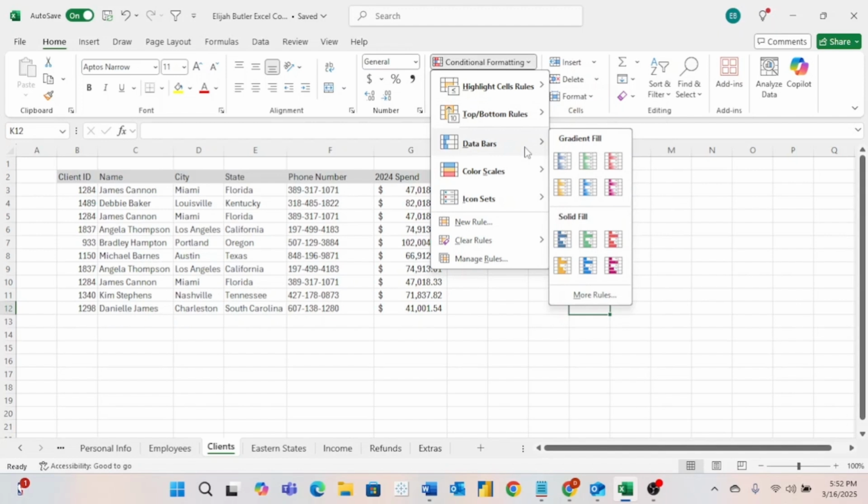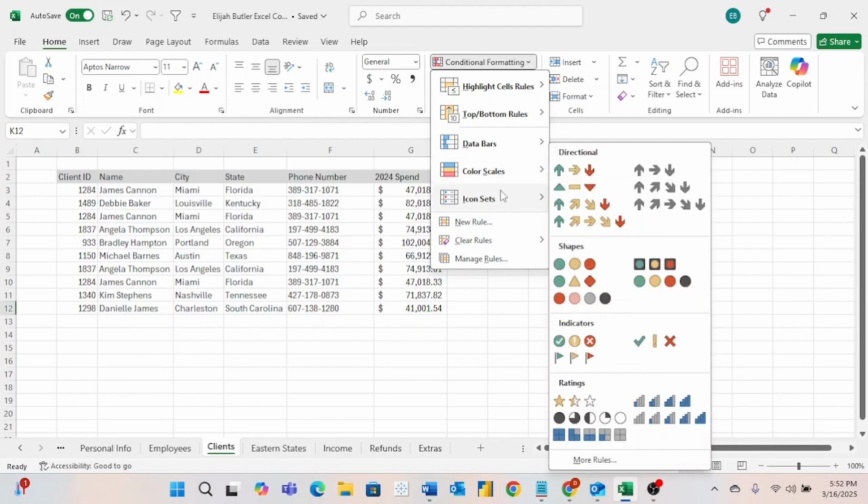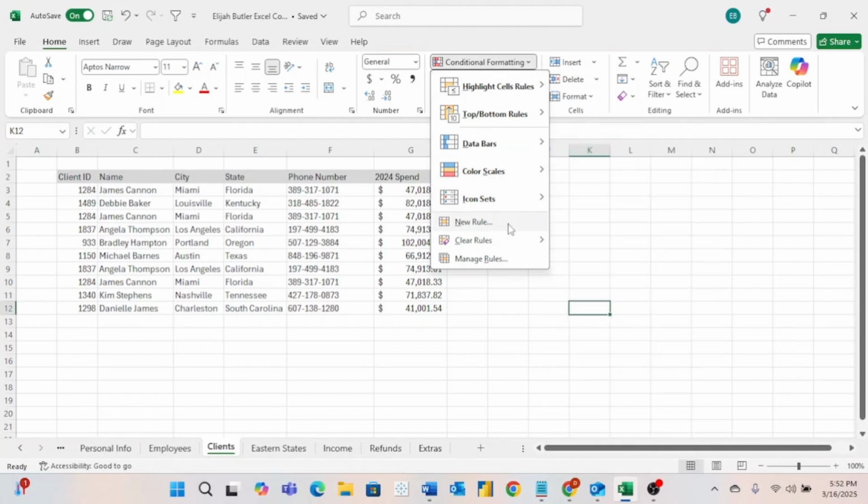Coming down one to data bars, this is a great way to visually represent data. Coming down here to color scales, this is kind of similar. We could use this to highlight the best values as green, the middle values as yellow, and then the worst values as red. And then icon sets are also used to point out these trends, but instead of using colors, it would use arrows and colors if you want to, or many of these other icons to represent good versus bad values. And then last, you can basically create your own conditional formatting function.